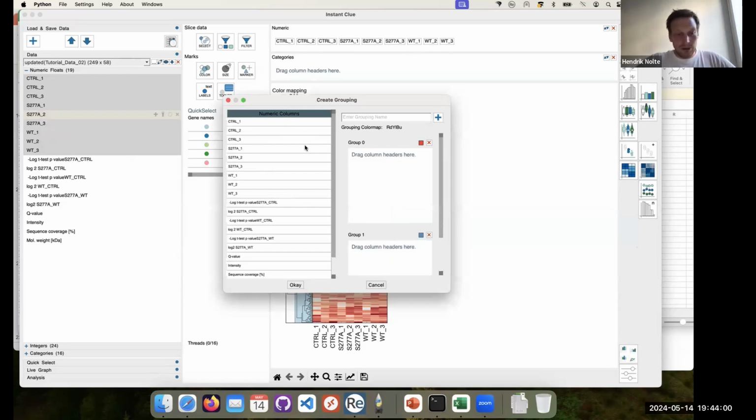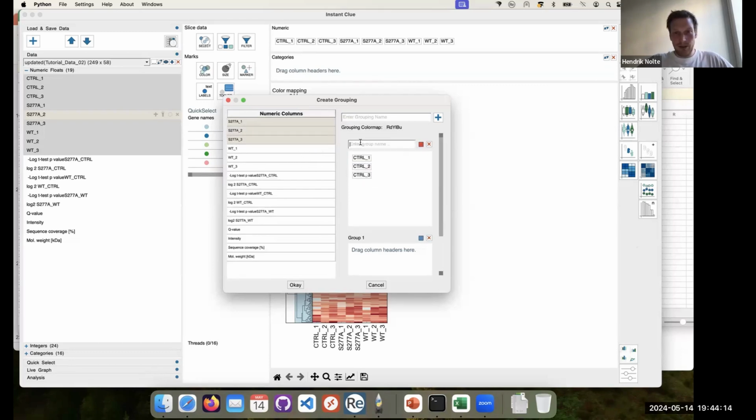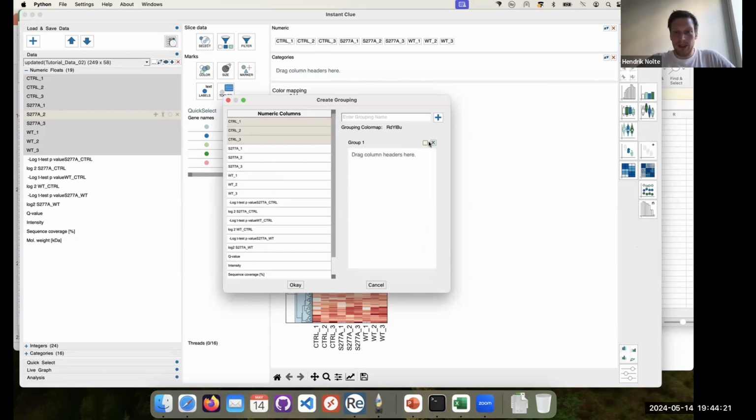This allows us to define now several groups. So we want to define control, then S270A and wild type. We have several options. We can just take them and drag them to the column and then write here control, and then go on and go on and go on. But it's way easier because the name already gives us an idea what could be the group.